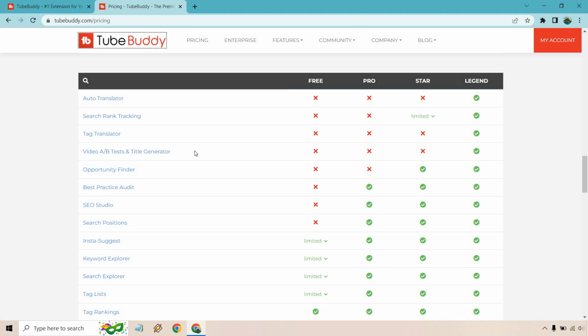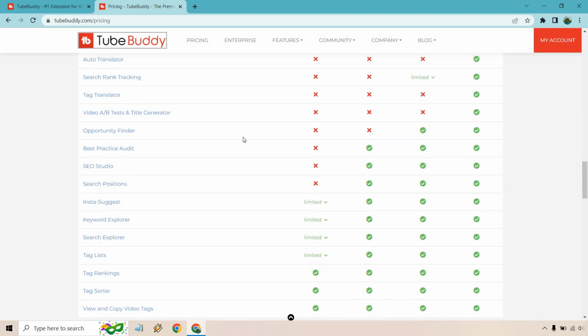We also have video A/B test and title generator. This is one of my favorite features. Unfortunately, it's just going to be with Legend. I will do a separate video about that. I have been loving that one. I think that's probably my favorite feature that this has to offer.